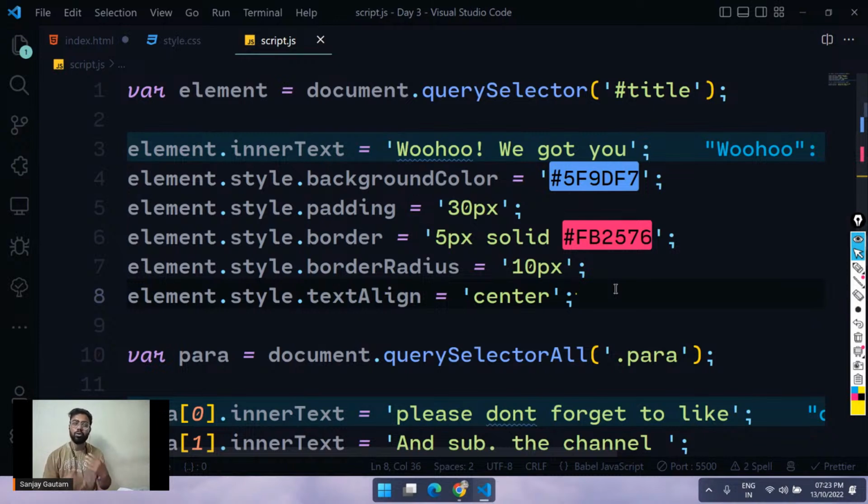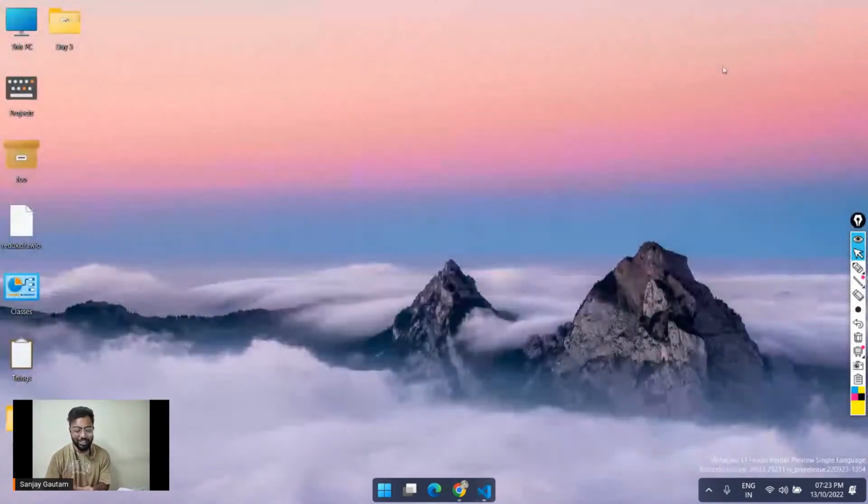We have 2-3 more ways by which you can style an element. But for this session, it's all I can do for you.